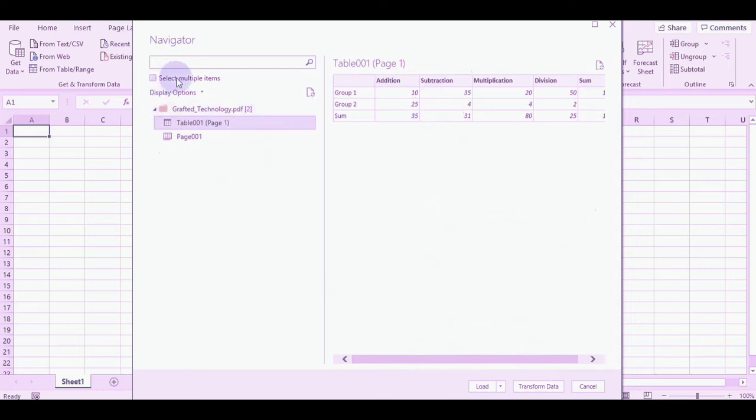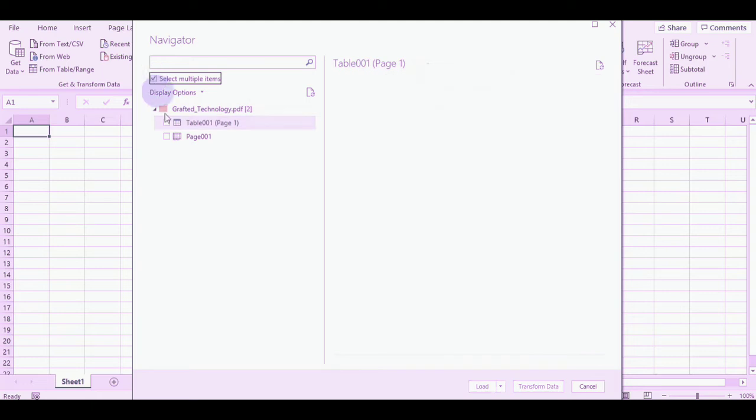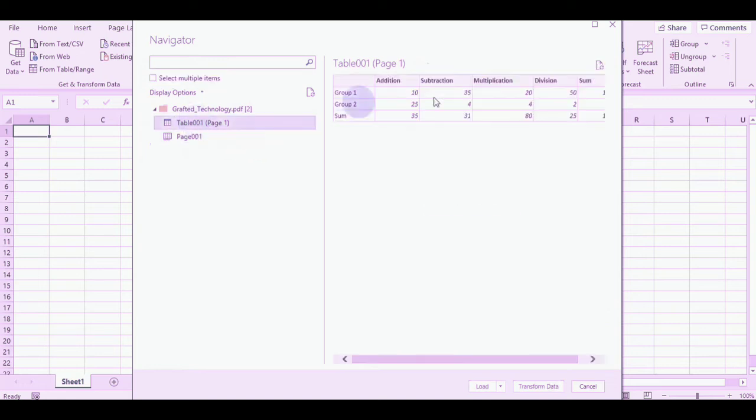Now this checkbox here simply means that if I had more than one table in that PDF file, I can go ahead and click on that box and then select the tables that I want to import, or select the number of items that I want to import. But for this illustration, I just need this particular table.